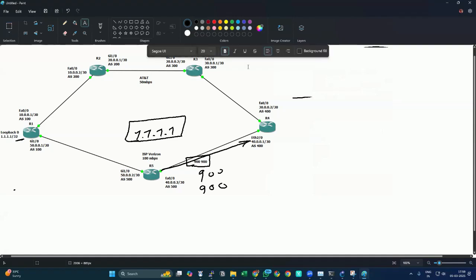So now let's understand the configuration of route map. First of all, create a route map. This is the command, and give it a name, because you have to use this name in the BGP configuration. We are first of all creating an if and then statement.